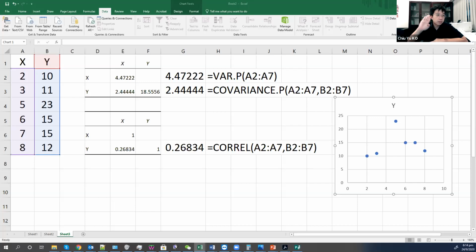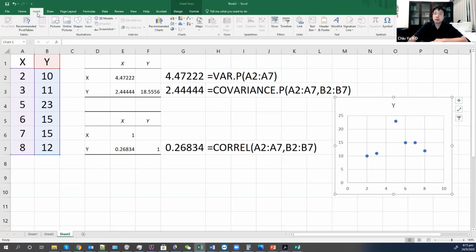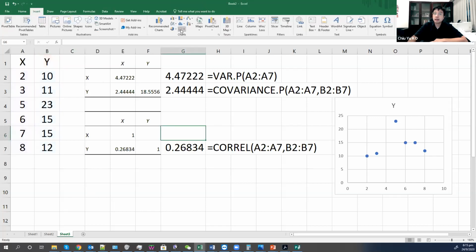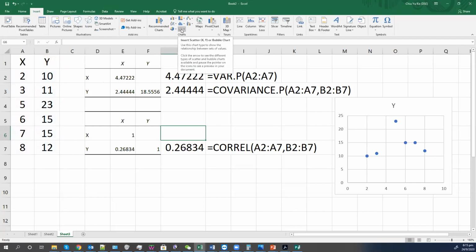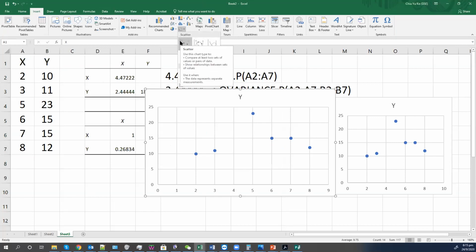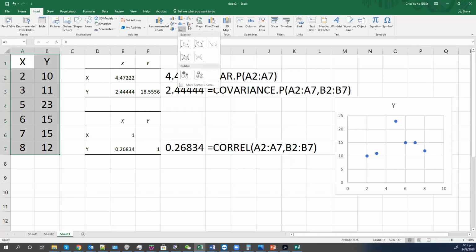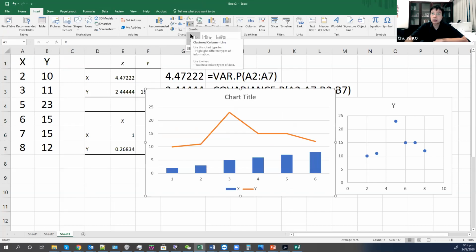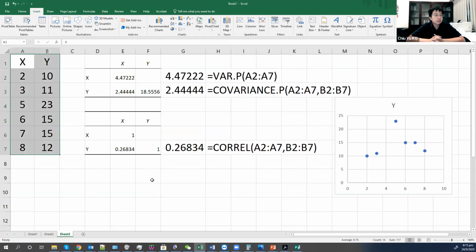Sorry, can I ask how to get the graph? This one? Yeah. So for the scatter plot, go to Insert, and here you can see the scatter plot. Basically you can just highlight these two columns and click this one, then it comes out. So you can try.